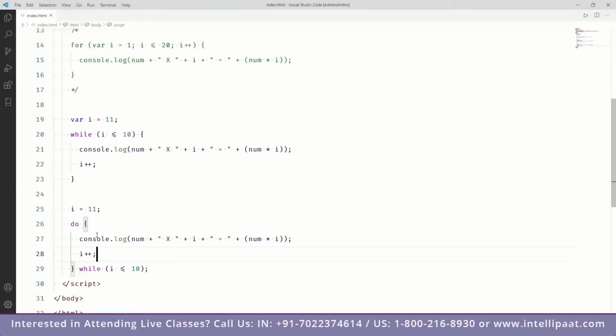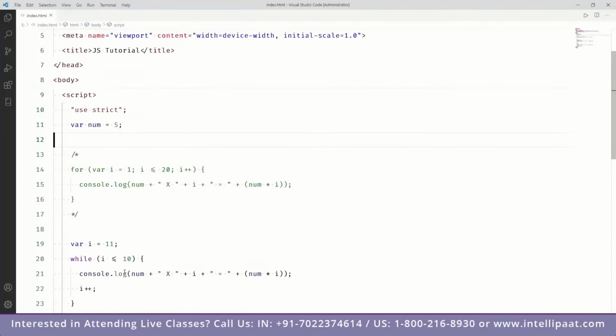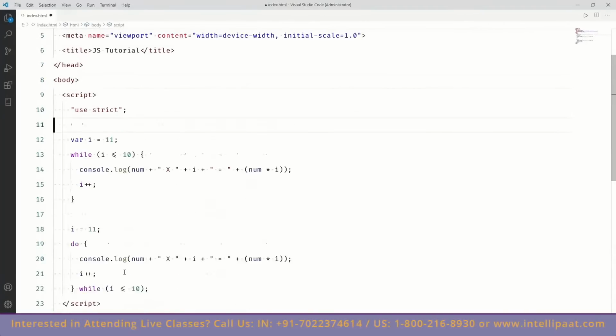So for instance, even if this condition didn't evaluate to true, we will still print it once. Then it increments, so 11 becomes 12, and we check if 12 is less than or equal to 10. It is not. It is greater than 10, so the loop exits. So that's loops in a nutshell. That's how loops work in JavaScript and in many other languages.